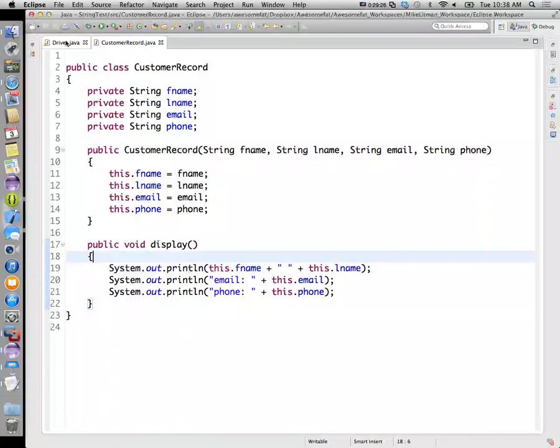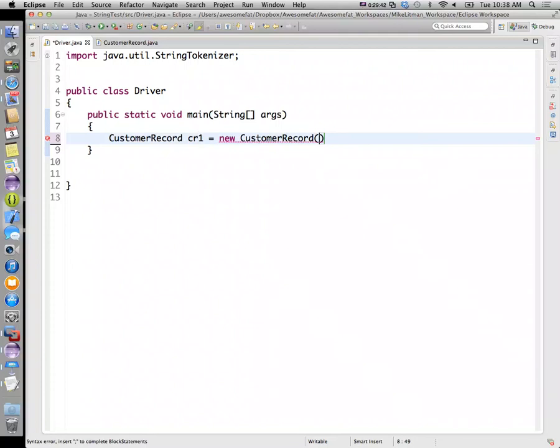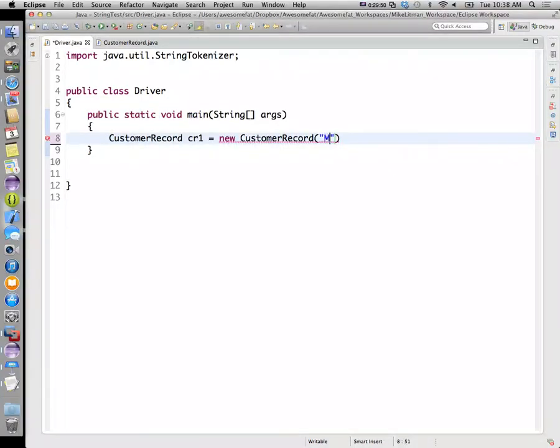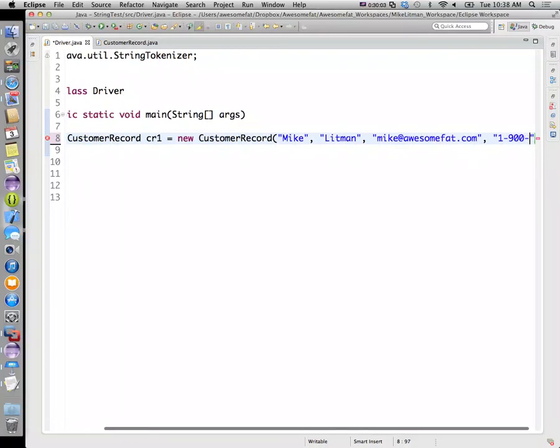Okay, so then to test this, we'll go back over to driver. We'll get rid of our form builder thing here. And we'll create a customer record, CR1. This is a new customer record. We're going to call the constructor. The constructor takes 4 pieces of information. It takes a first name, a last name, an email, and a phone. So we'll call it, we'll say Mike. And phone number would be 1-900.